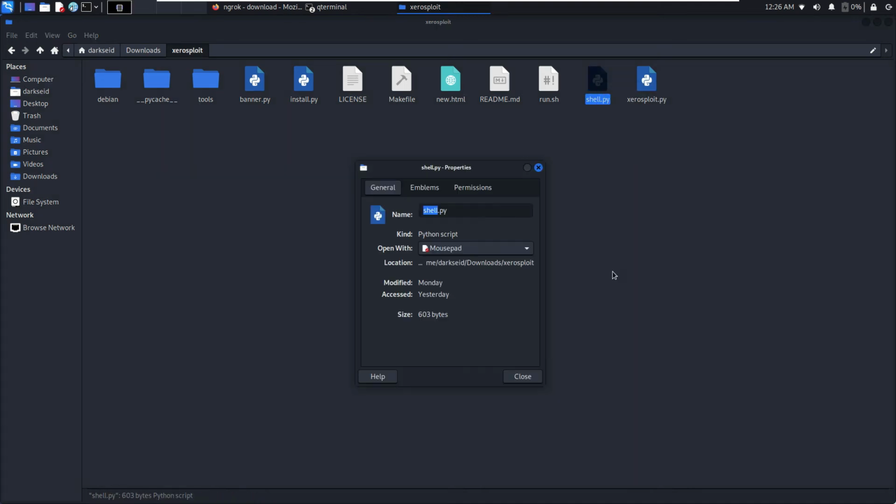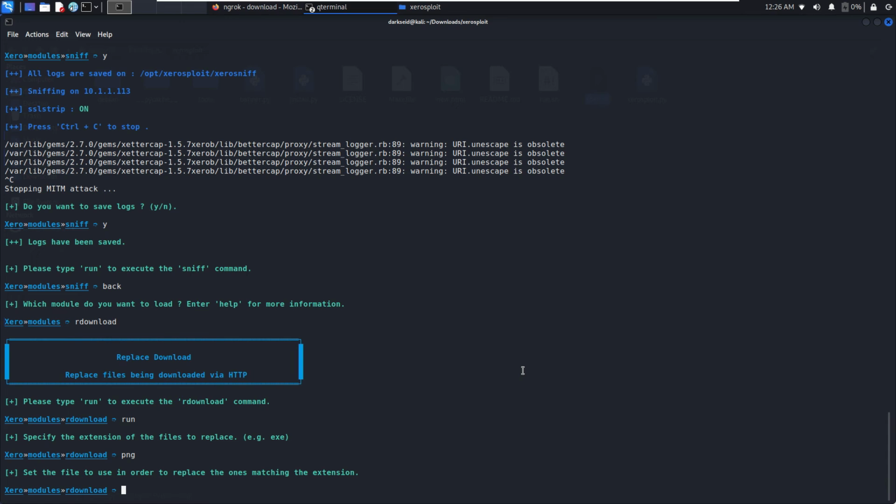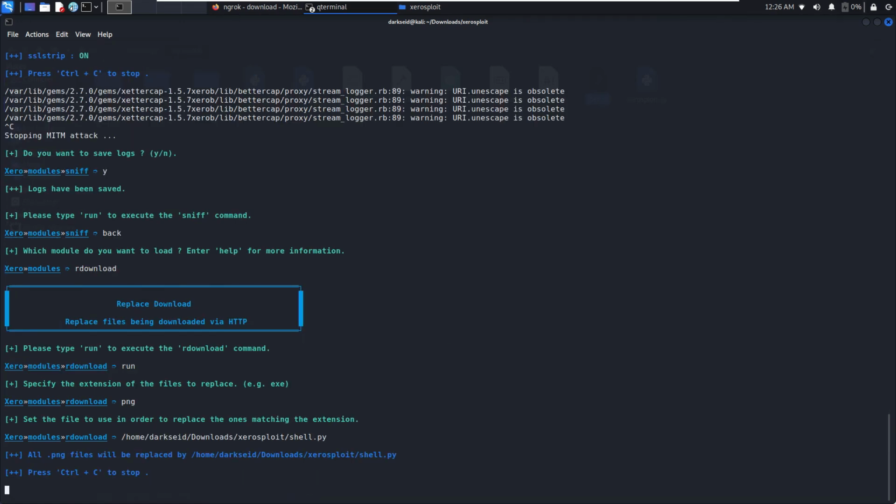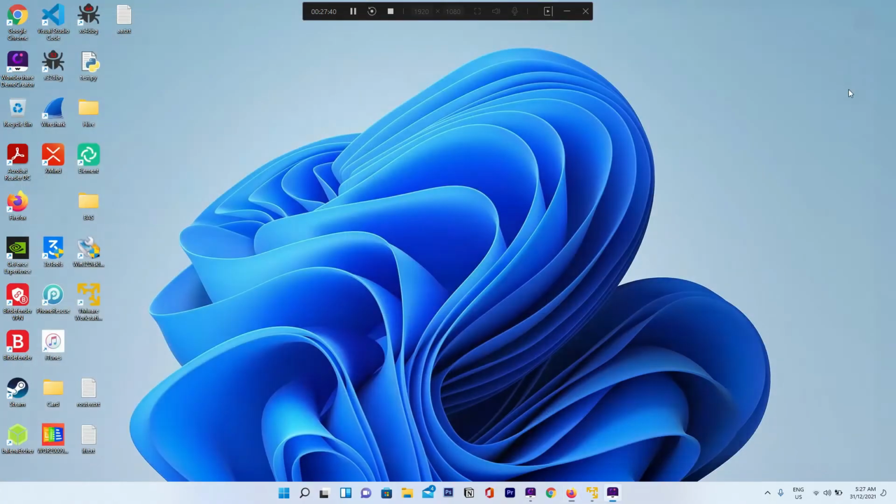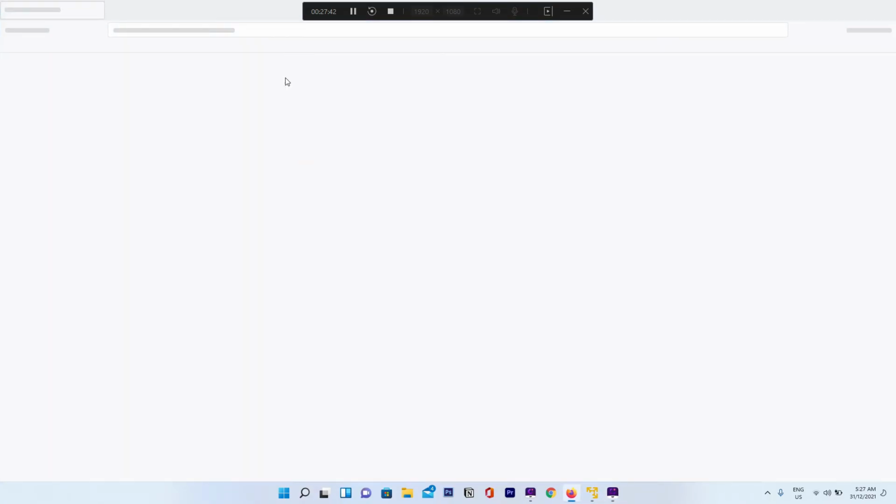And again, we're just going to copy this path, paste it in, /shell.py. All PNG files will be replaced with this shell.py. Open up a browser.